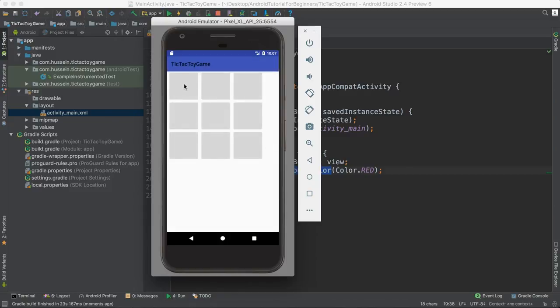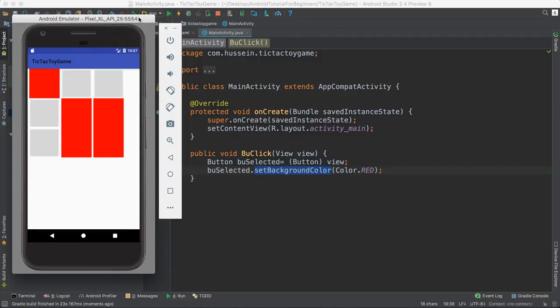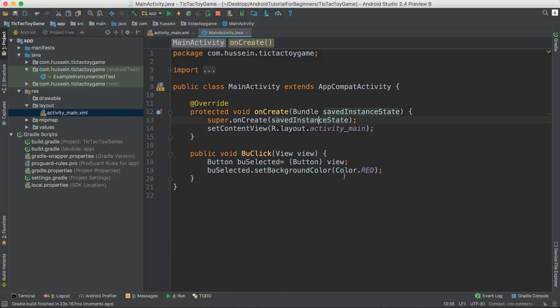There we go. See, when I click it, he changed it to the red. Why? Because any button, when someone clicks on that button, he will call this method. And now I have the button, I just changed the background for the button to the red. So now I'm just making sure that I'm totally good. So first of all, now you need to change the background to the red.